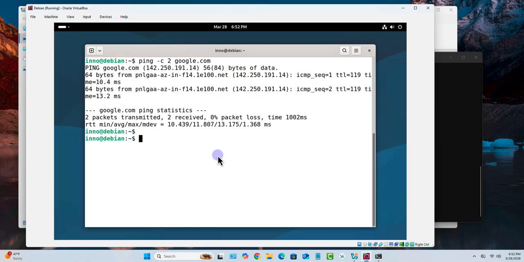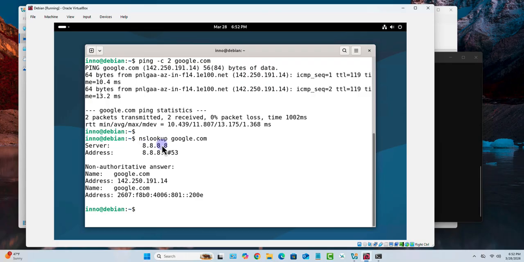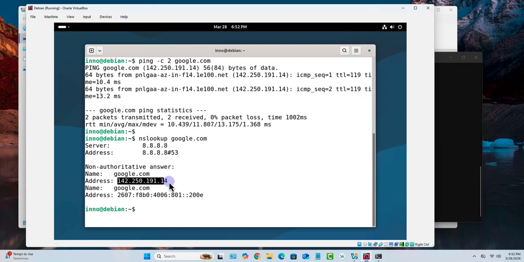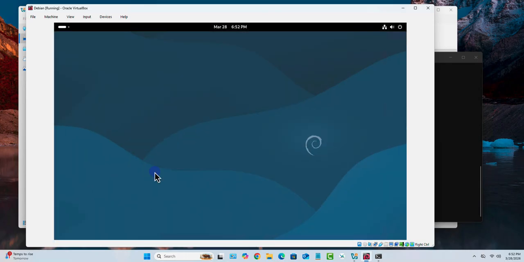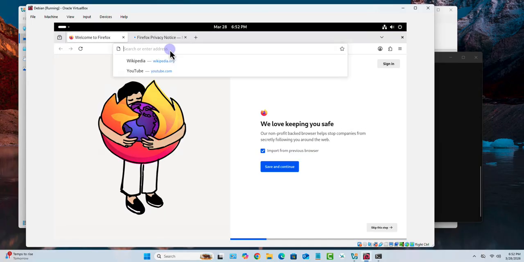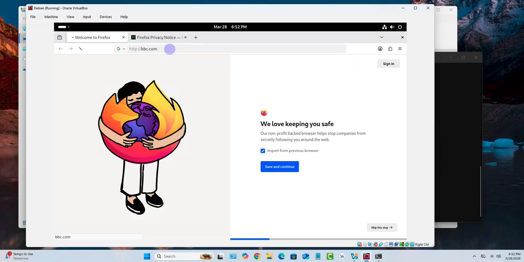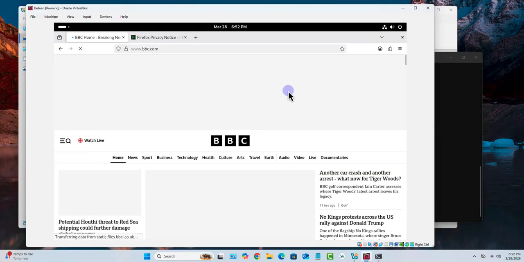Another way we can verify DNS is by doing nslookup google.com. So we see the DNS server here, and we were able to translate google.com to these 2 IPs. This is the IPv4 address, this is the IPv6 address. Okay, and if you wanted, you can browse the internet. Let's say bbc.com. And I'm able to access the website.